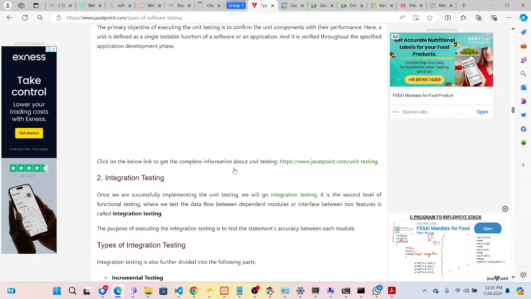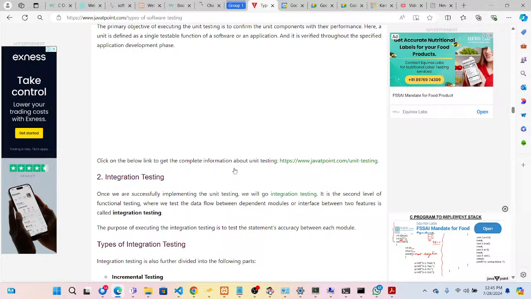Integration testing. Once we successfully implement unit testing, we will go to integration testing. It is the second level of functional testing.